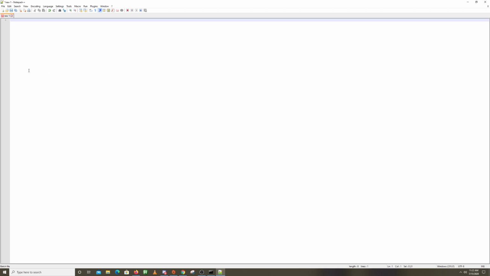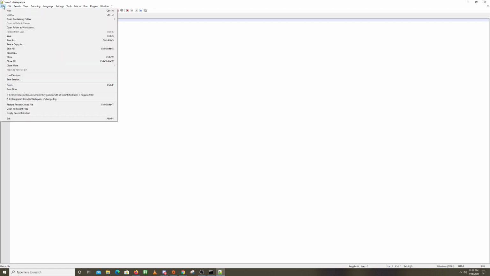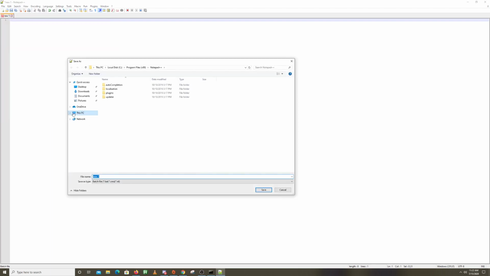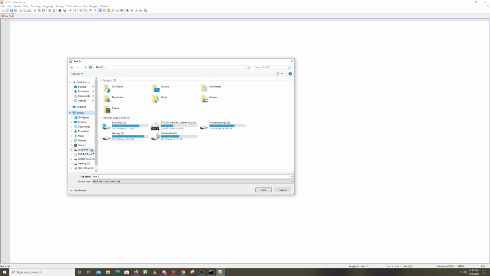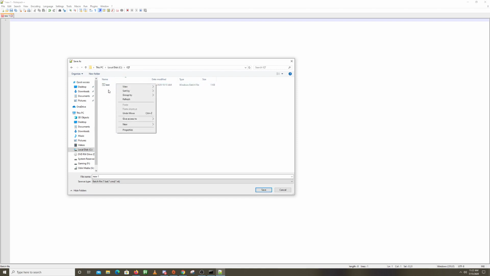And so we're going to create a quick batch file, an empty file. We're just going to go here to File and Save. I created a folder on my C drive, like an IQT folder, and I already have a file that is already called test. So I'm just going to delete this one, and we're going to create a new file called test. And we're going to click save.